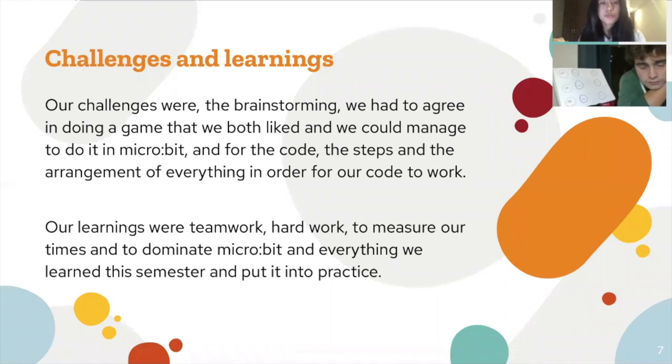And our learnings were teamwork and hard work, and also to measure our times and to dominate Microbit and everything we learned throughout the semester and put it into practice.